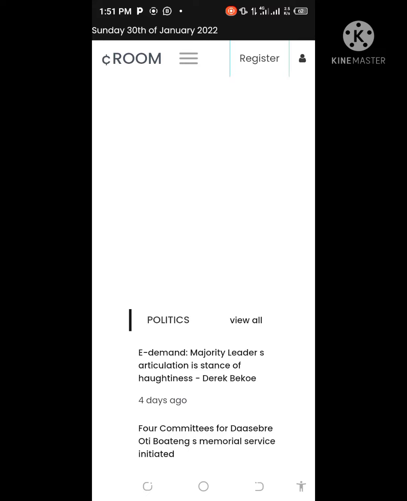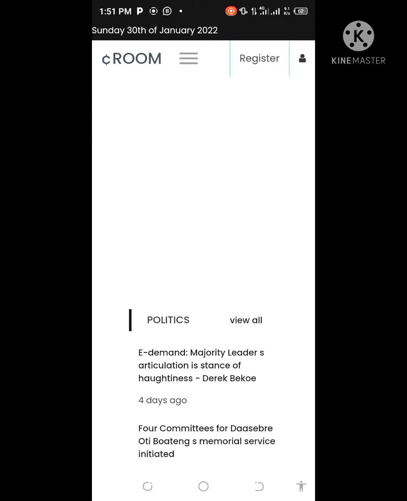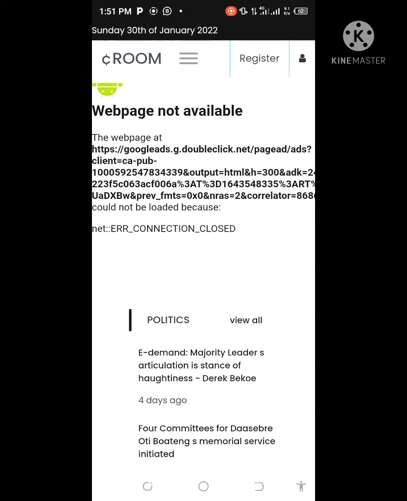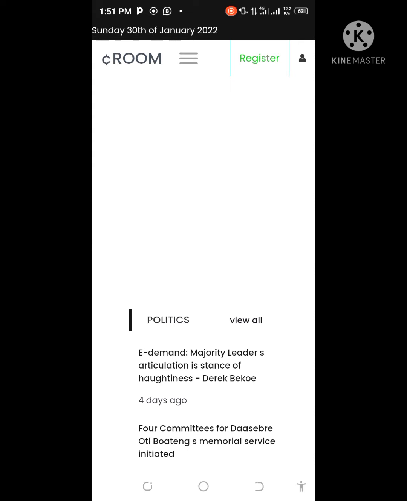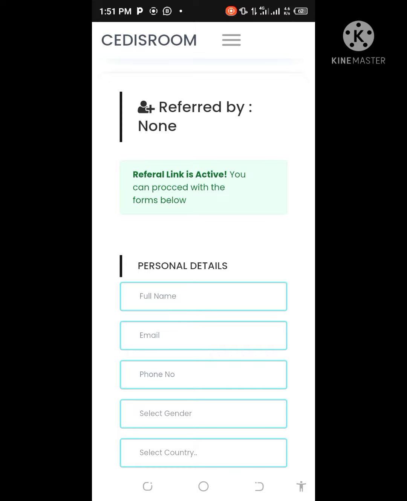So this is the interface. At the top here, you will see register here, and this, as a passport human being, it means login. So when I hit here, you see my login. It says login using requirements. But when it takes you here, you do register, it will come in like this, referred by none.